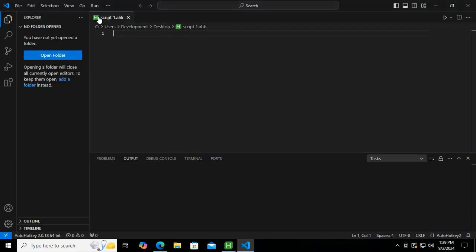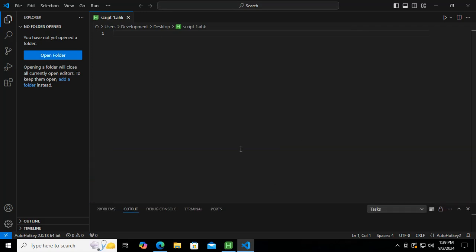Now we can see that the icon has changed to being that AutoHotkey icon. So we know that it is set up and Visual Studio is recognizing that this is an AutoHotkey script. So now we're going to start. Since we are writing in version 2, and because of the way that the AutoHotkey interpreter can run both version 2 and version 1 scripts, we want to make sure that our script will be run using version 2.